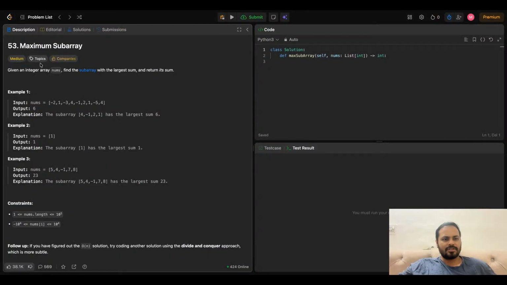So guys, now let's try maximum subarray sum. It's a medium question, and it is asked in various product-based companies such as Uber, Microsoft, and all those things. We are given an array nums, and we have to find a subarray with the largest sum and return its sum.